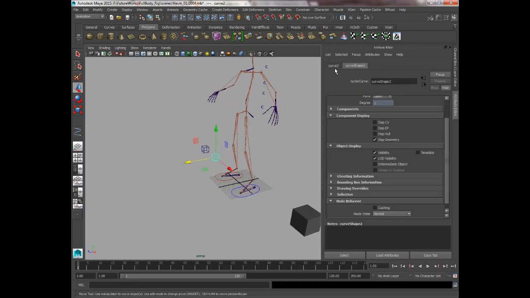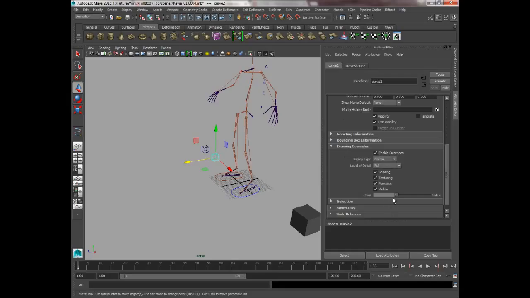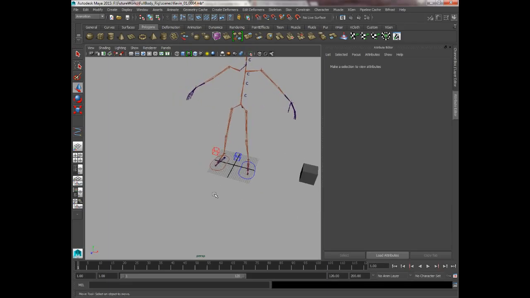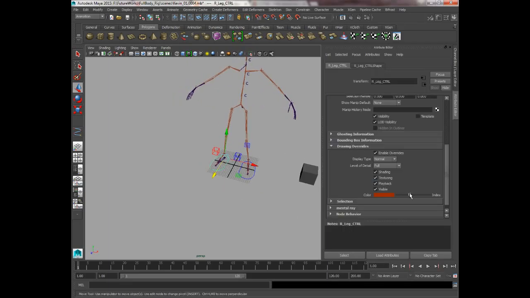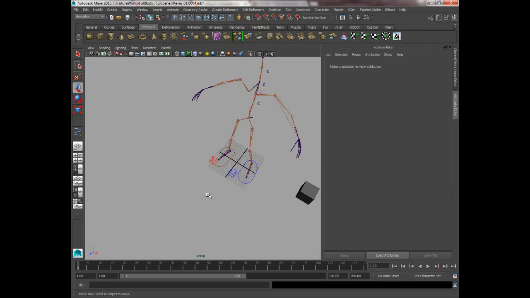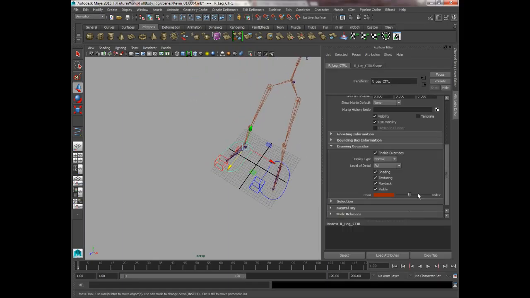And then we can go and change the colours of these. And there we go, we've got 2 lovely, let's change that to red. We've got 2 lovely foot controls.